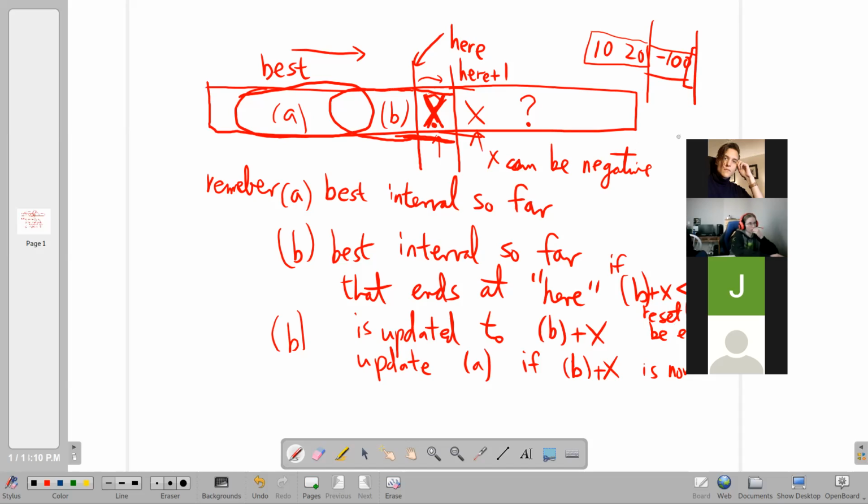And you keep scanning. So basically every time you try to add the new element to the best interval that ends here, if that number is ever less than 0, just reset it to be empty, or in other words, set it to be 0. And then you update the best interval so far. And when you finish scanning it, the best interval so far that you store in A, that's your answer. And this is called Kadane's algorithm.